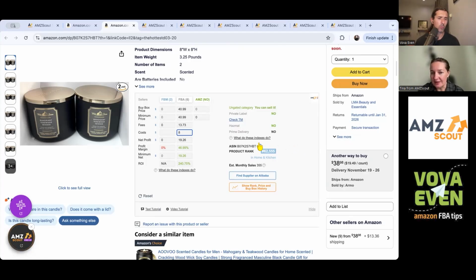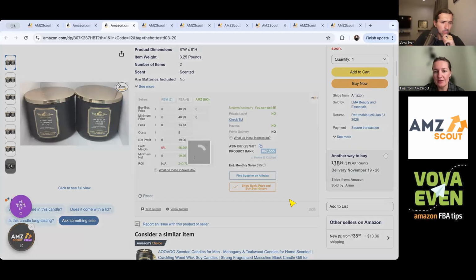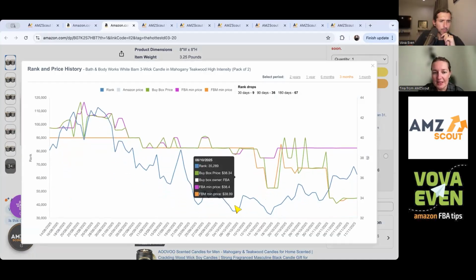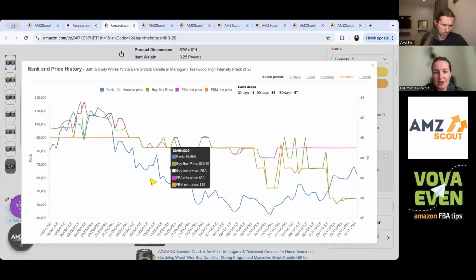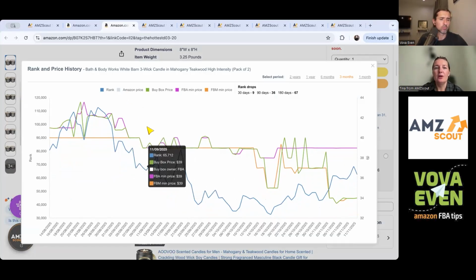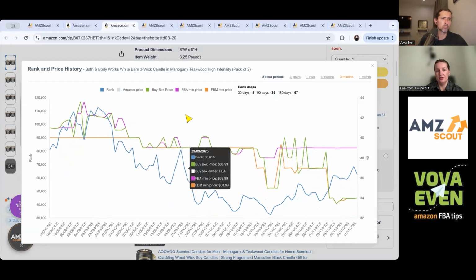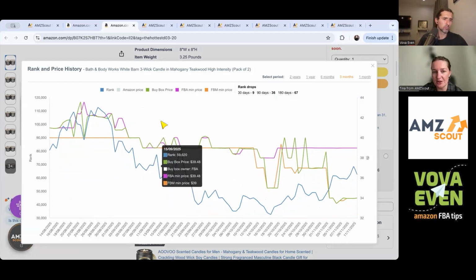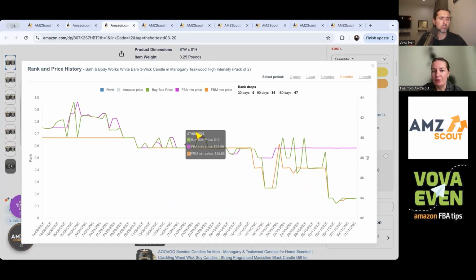So it has an ASIN, product rank, and estimated monthly sales. Well, there's also this graph. You need just a few seconds for it to open. So this graph shows us the history of the rank, the Amazon price, if Amazon sells this product. In our case, it doesn't, so we don't have this gray line at all. It shows us the buy box price. So I'll just remove that.